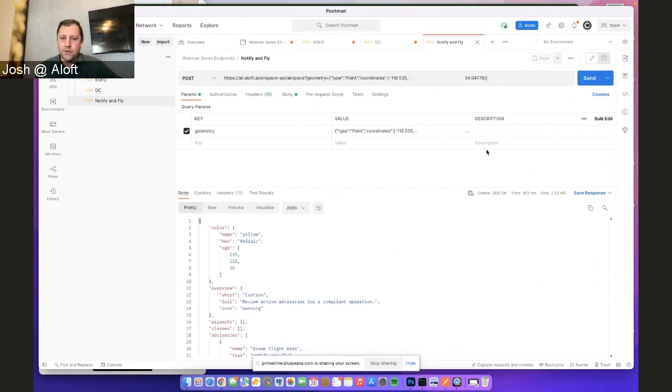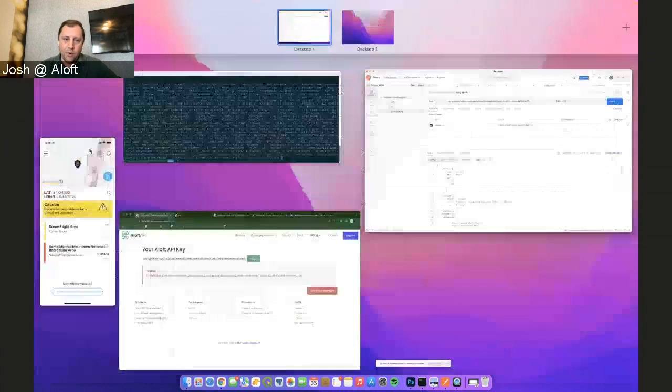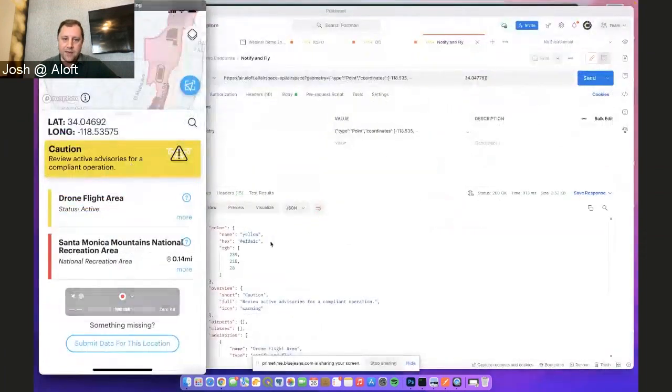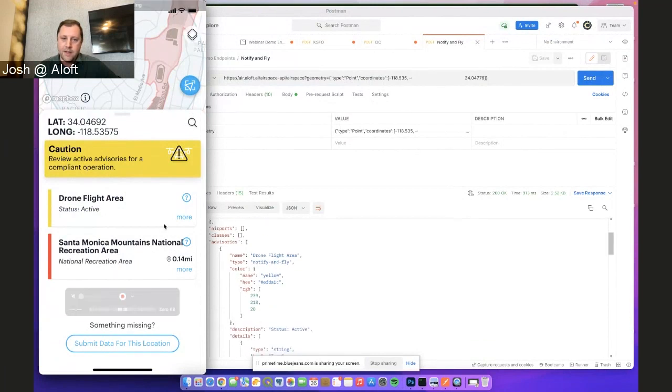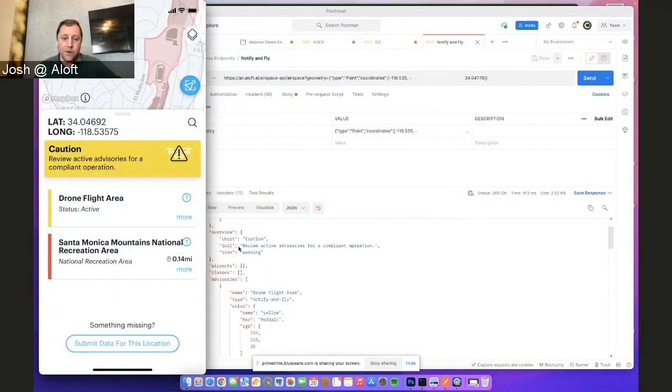So now, when you go ahead and request that, you can see that we have a yellow, and I want to correlate this very closely here. We have a yellow advisory, and then we have a caution, so caution here, and then that data is available. So if you wanted to make your own version of Before You Fly, you could, right? Review active advisories for compliant operation. And then right here, we have a drone flight area.